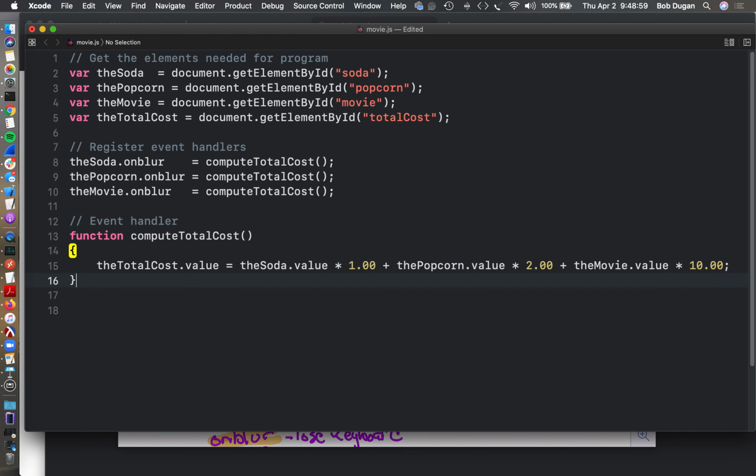Okay, perfect. Well, that computes the total cost. All right. So now if we leave the soda text box, that's an indication that the user is happy with the current soda text box value. We are going to compute the total cost, and we're going to do that by looking at all of the text boxes, multiplying the quantity by the cost for each of the items, and we should end up with a total cost. All right, let's try it out.